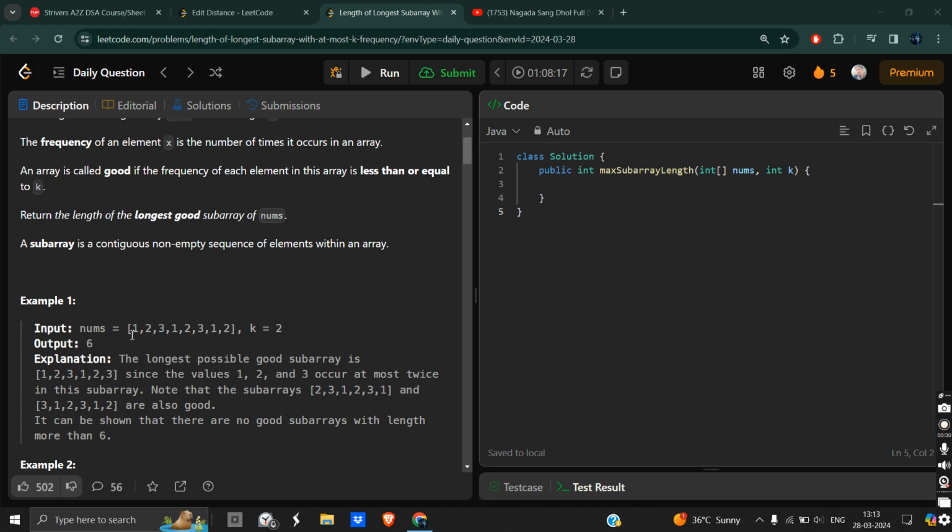If you talk about example 1, you will see this subarray 1 2 3 1 2 3. If you take this subarray of length 6, then in this subarray the frequency of all the numbers is equal to k. Like if you see 1, then 1 is appearing 2 times, 2 is appearing 2 times, and 3 is appearing 2 times.